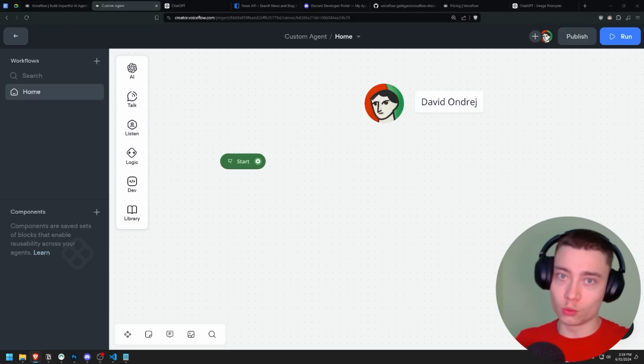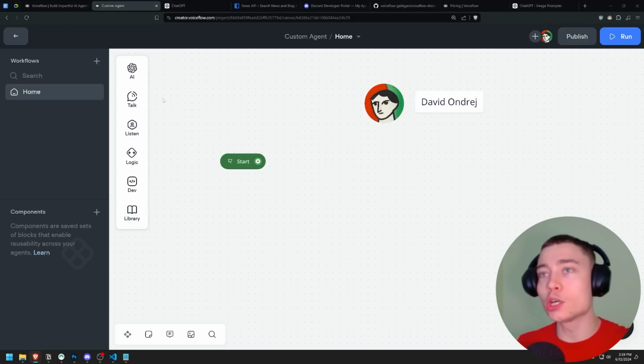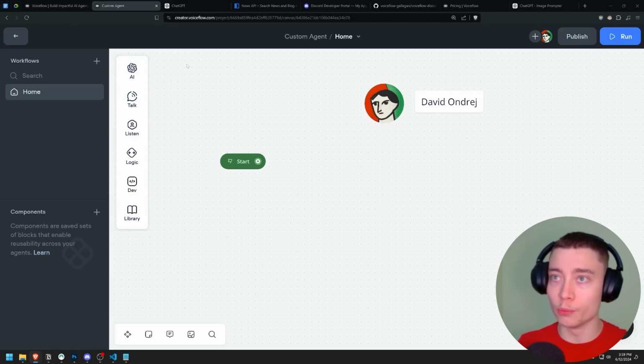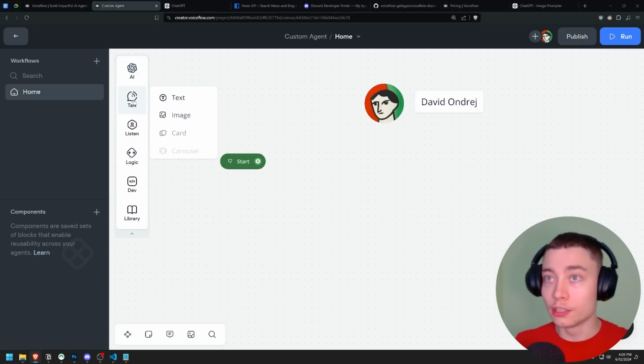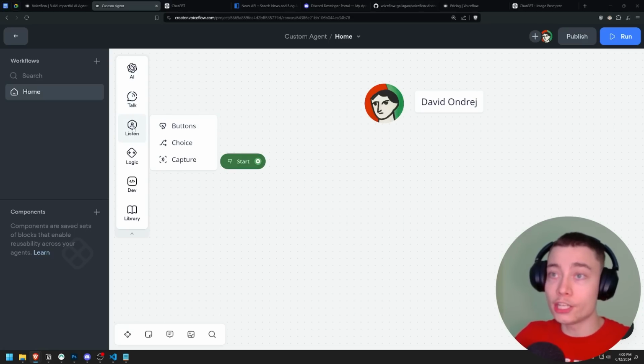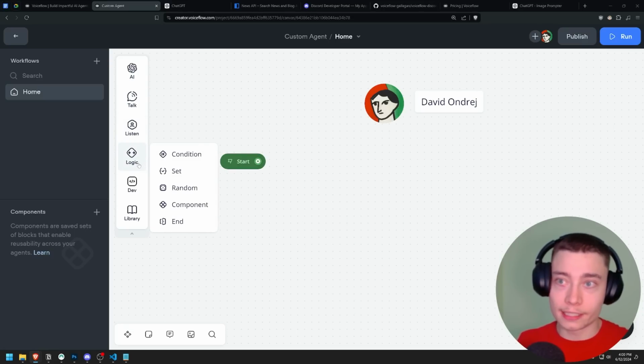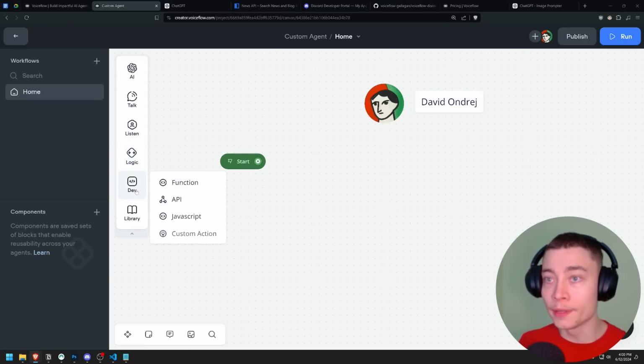Now, before I reveal what I'm actually gonna be building, let me quickly go over the main blocks inside of Voiceflow, because blocks are the fundamental building components in Voiceflow. So obviously there's the AI blocks, which let us use language models, talk blocks, which let us decide what the agent outputs, listen, this lets the agent listen to the user, which in this case, I'm gonna be the user. Logic lets us add basic logic like if statements, randomness, and stuff like that. Dev, this is obviously the most advanced block, custom functions, APIs, JavaScript, and stuff like that.